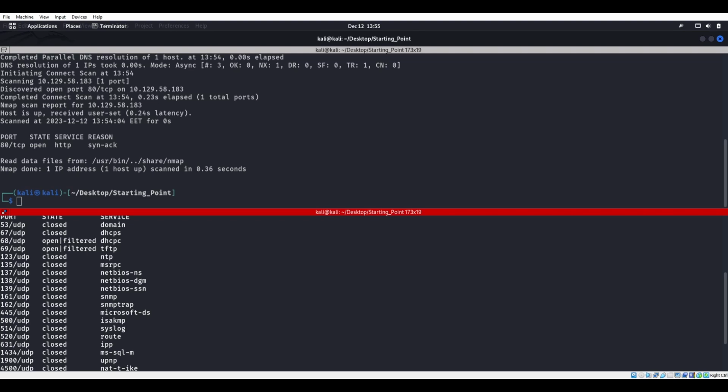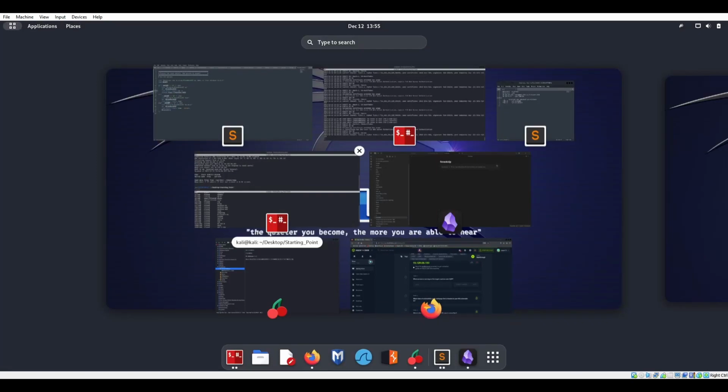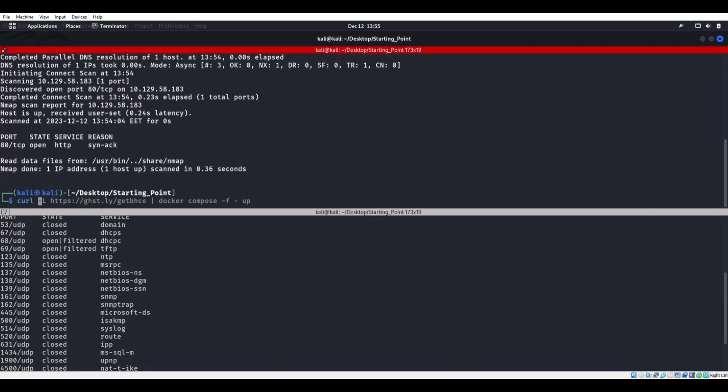All right, so we got that up and running. TFTP's up and running, so we might be doing some TFTP stuff here. All right, what class of vulnerabilities on the web page? I don't know. I have no idea. We haven't even looked at it yet. Let's go ahead and curl that web page.